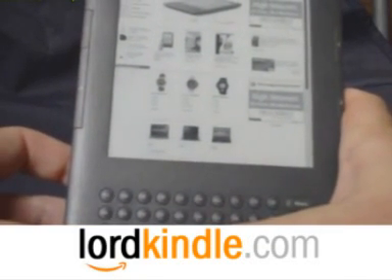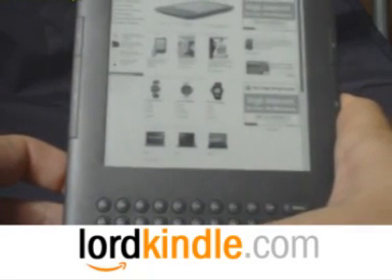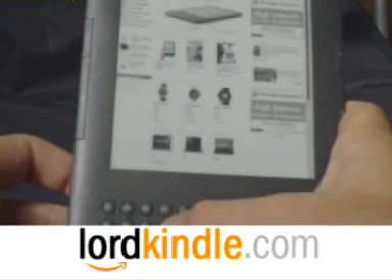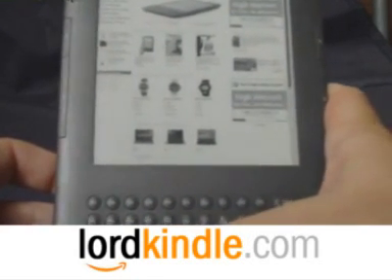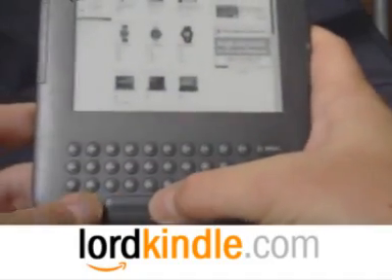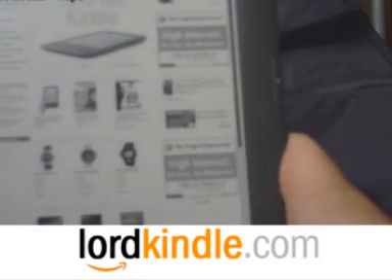You can turn it on and off by Alt space. Oops. Skip tracks by Alt F. And you can just turn it back on and off again by doing that.